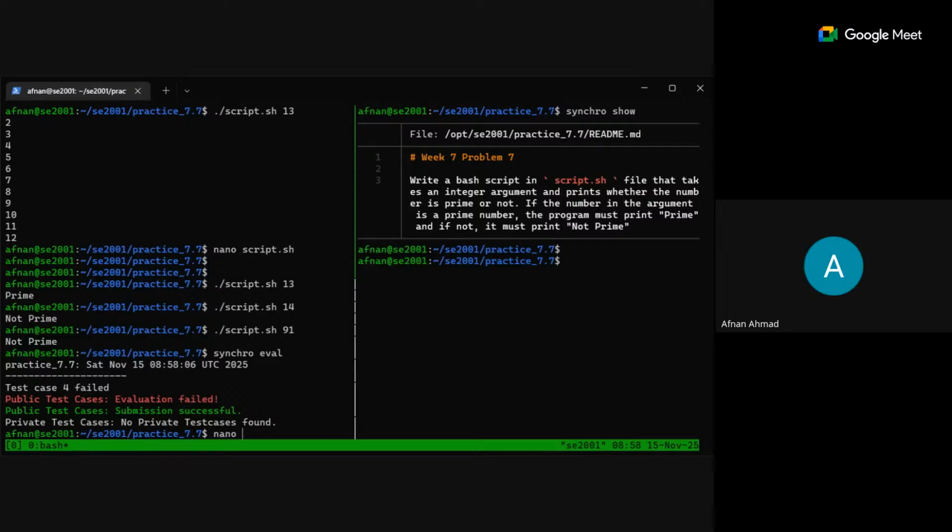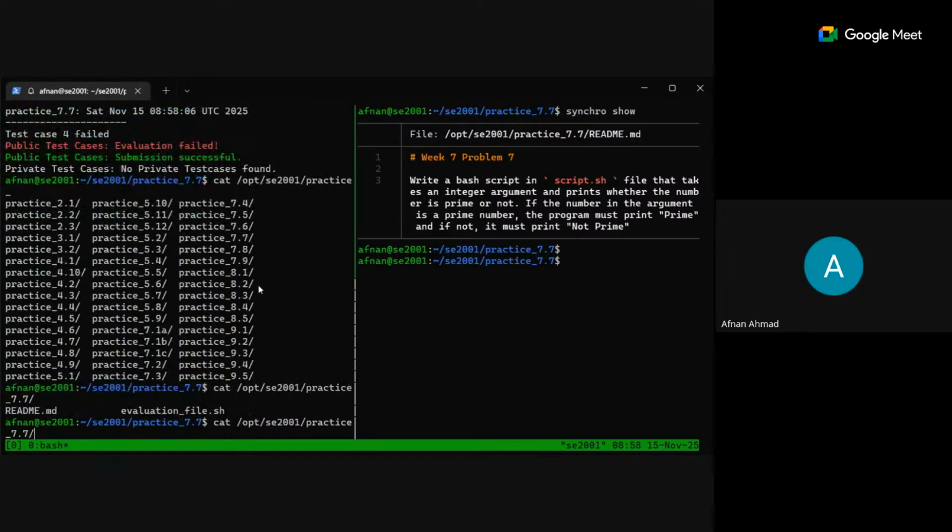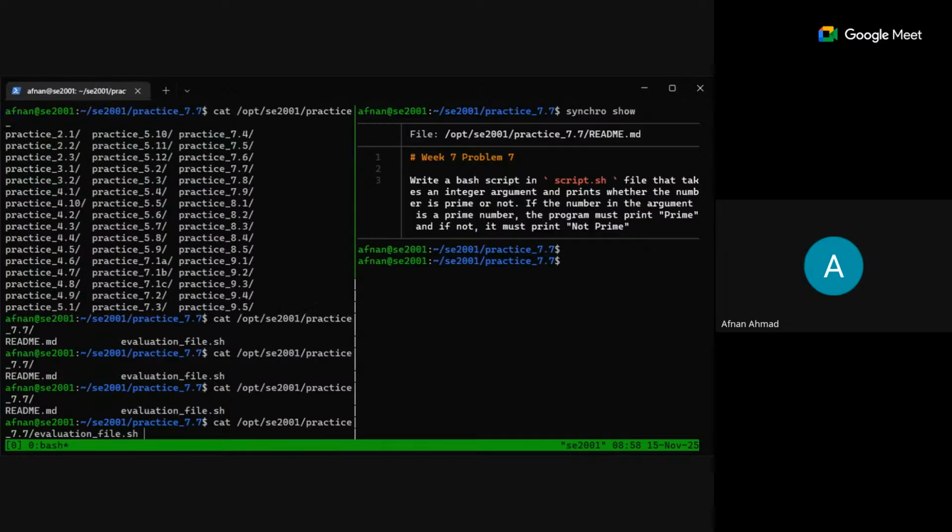We can copy, right? Or let's just do cat for now. Okay. Let's see what the specific input is there. So we have practice 7.7 public. Okay, the test cases are not here, but there's an evaluation file. There's a test case for fail. Let's see what all is there.